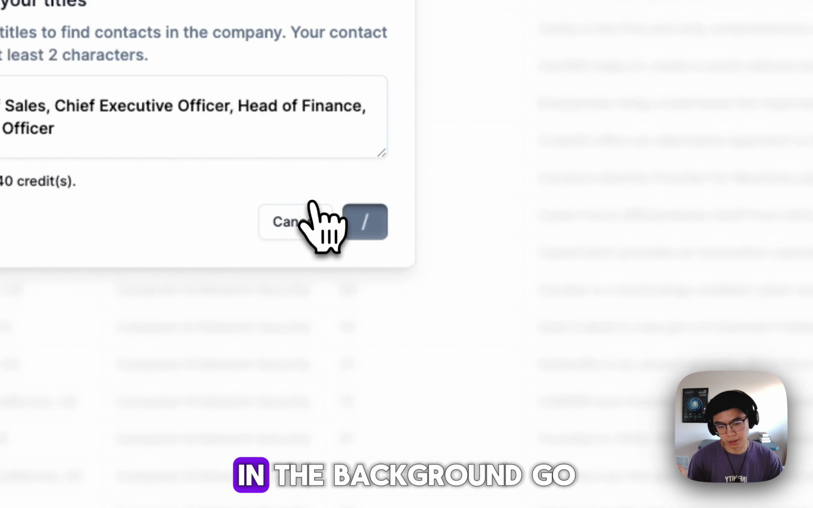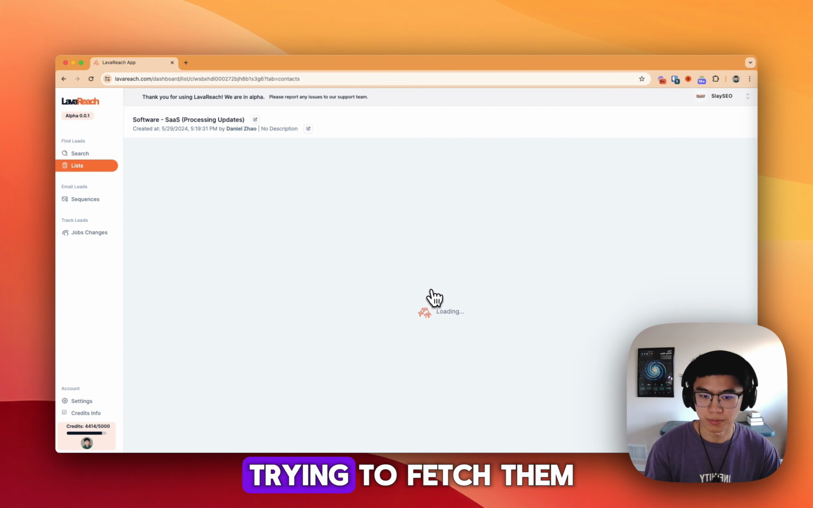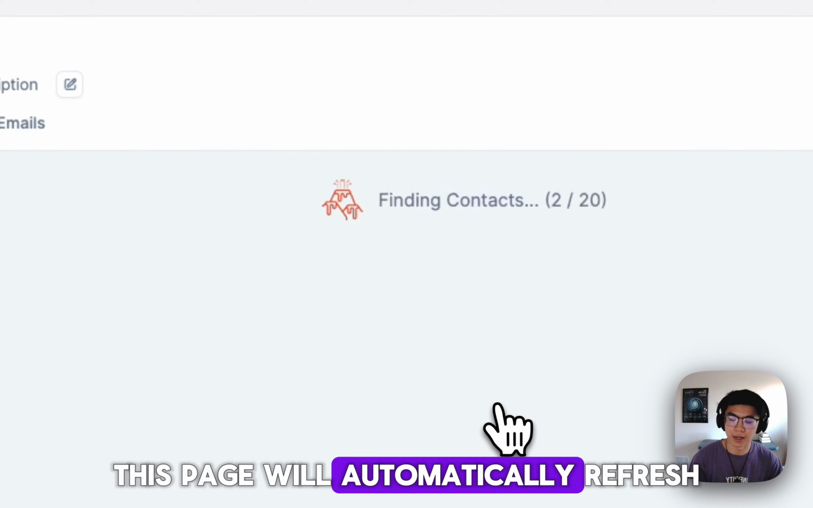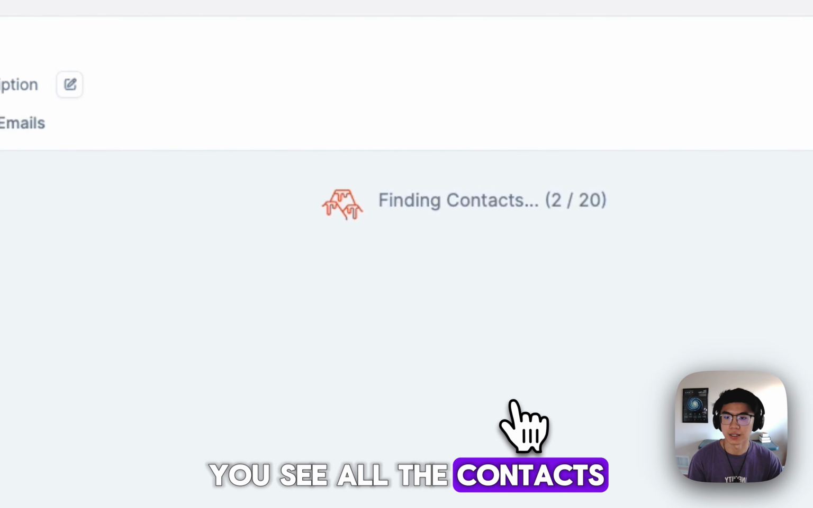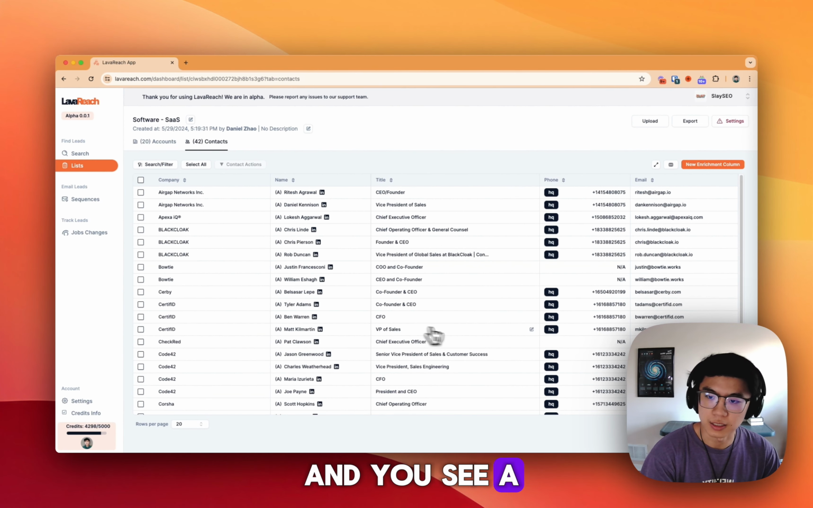And now it'll, in the background, go fetch these contacts. And on this tab, you see that we're trying to fetch them. And once it does find all the contacts, this page will automatically refresh. And then you see all the contacts. Once the contacts finish being fetched, the page will refresh and you see a list of contacts.